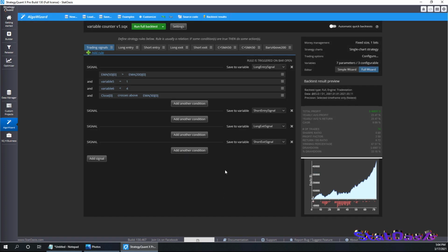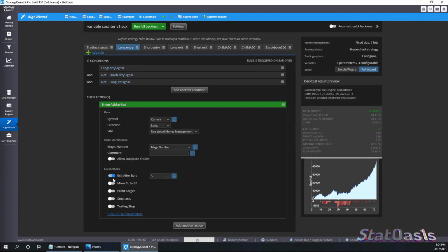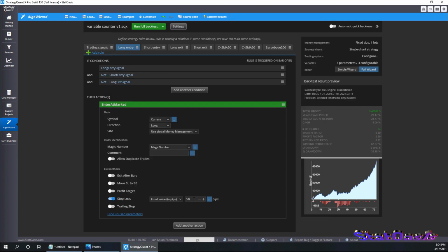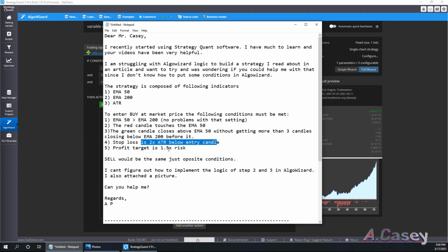And now let's add the stop loss and profit target. So we go to long entry and we remove the exit after 5 bars. And the stop loss is very easy. It is 2x ATR. He didn't mention how many bars for the ATR. I'm going to assume it's 20. So let's put ATR based, 2 times 20-day ATR. And profit target, again, ATR based. And this time it's 3 times 20-day because it's 1.5 times the risk.